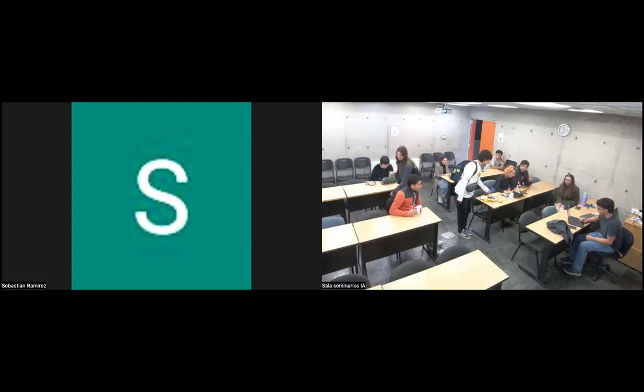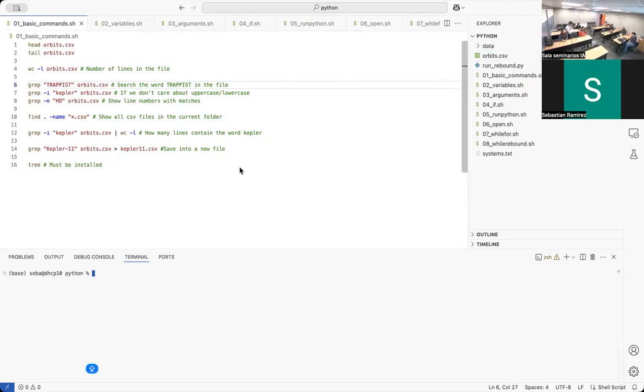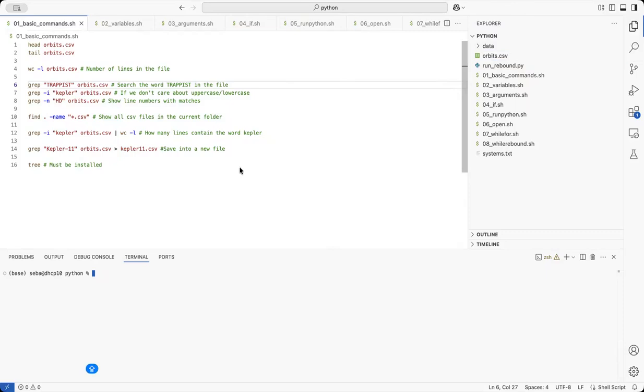Thank you. So, hi everyone. Today I'm going to teach a bit about Bash scripts, also about the terminal and basic usage of some commands more than ls or cd. Here is a brief list of commands that I will show. They are pretty easy to use and really useful.